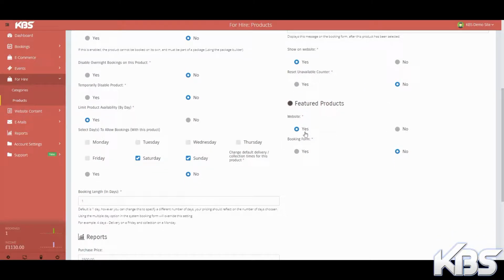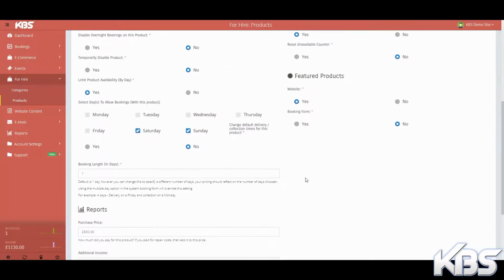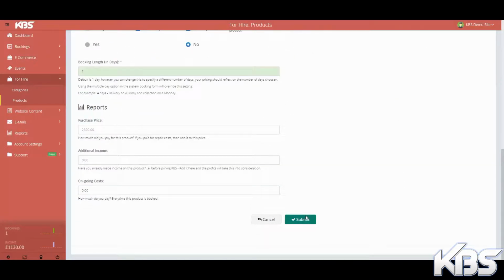Feature products, make sure it's on yes. You can turn it off for no. If only little items you don't want them, but being that a big and main decent item, we're going to set that to yes. Make sure we hit submit.